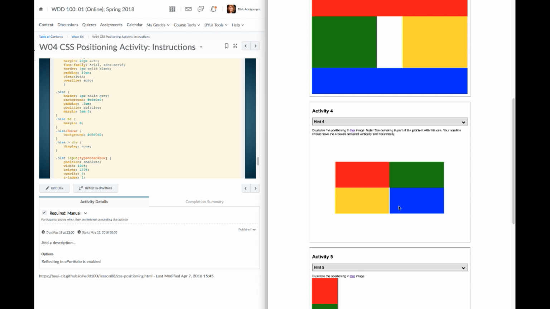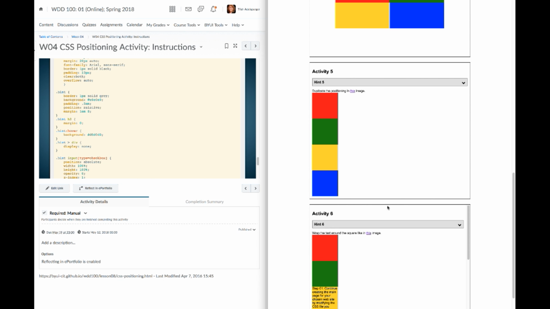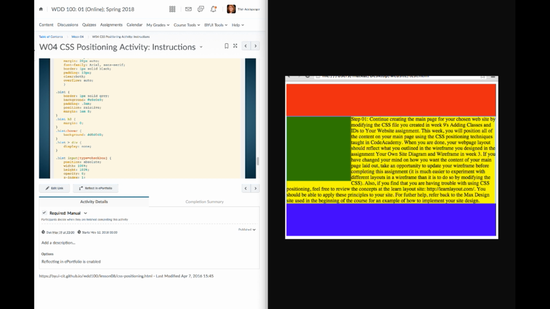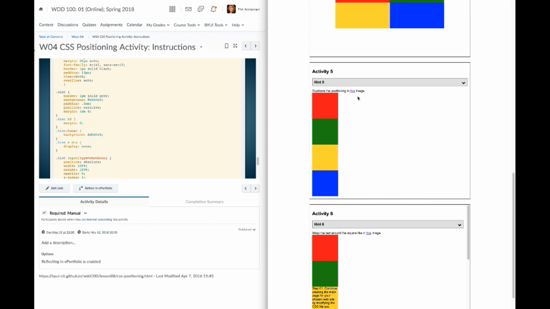All right, so now we're on to activity 5. Activity 5 says duplicate the positioning of this. This is the flag. Notice the red is this entire space. Each one of these is probably 100 high, but much wider. Let me think how the best way to put that. All right, so go back to our code.